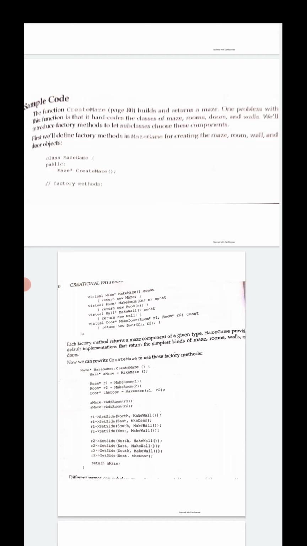The comment here says factory methods. Suppose we take a virtual Maze*, we make the MakeMaze function constant and return a new Maze. Likewise, for room and wall, we return a new Room and a new Wall. Virtually, the virtual constructor, we take a door also: maze, room, wall and door. We return new doors, new walls, new rooms, new mazes.